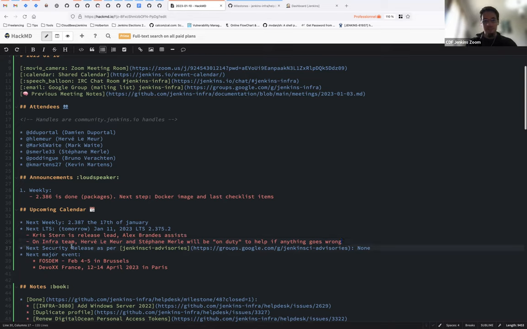Next security release announced on the mailing list. I've added the link for browsing in the future.